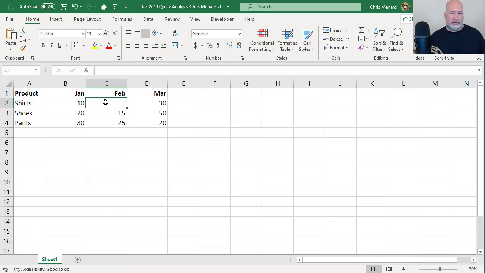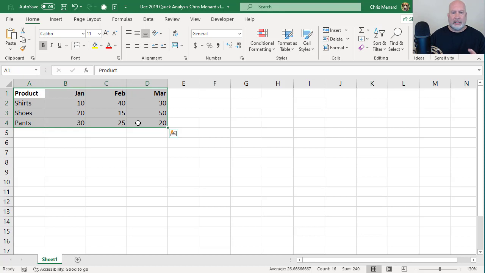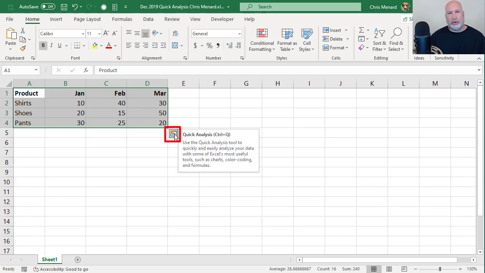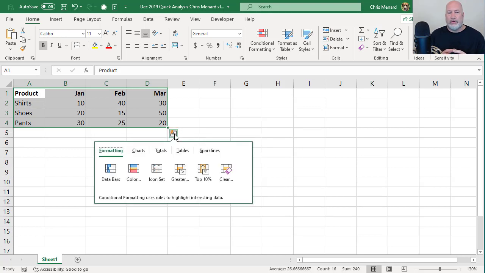But let's go ahead and get started with this quick analysis. So I have 3 months of data, and then I have 3 products. I just made this up. I'm going to simply highlight it first. Quick analysis will show up in the bottom right corner. You can use the keyboard shortcut Control Q if you want to.